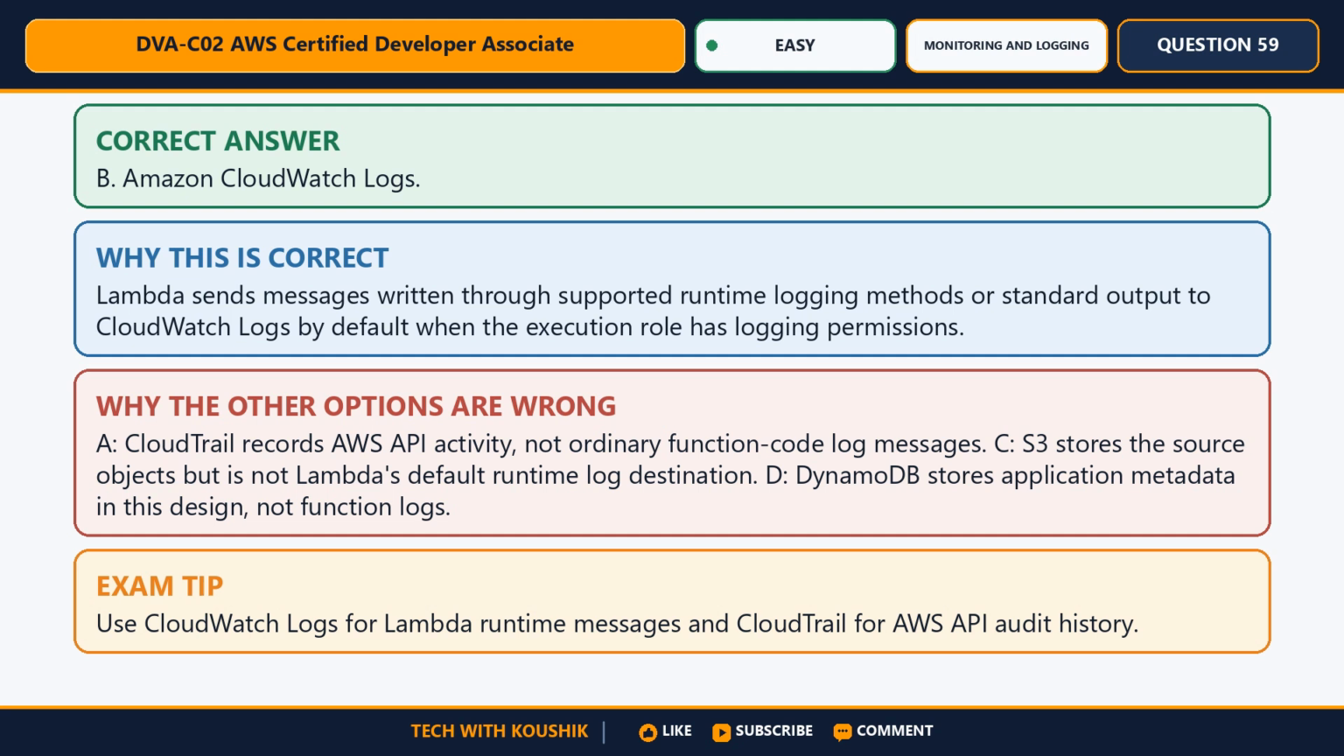Why are the other options not correct? A. CloudTrail records AWS API activity, not ordinary function code log messages. C. S3 stores the source objects but is not Lambda's default runtime log destination. D. DynamoDB stores application metadata in this design, not function logs. Exam tip. Use CloudWatch Logs for Lambda runtime messages and CloudTrail for AWS API audit history.